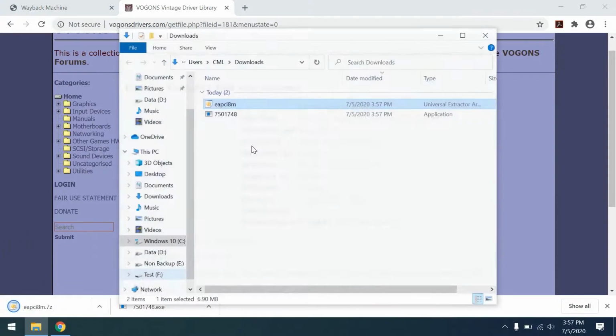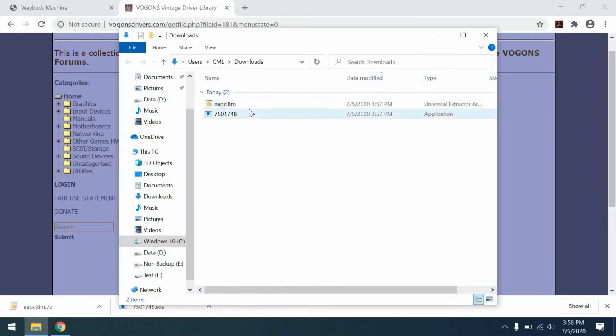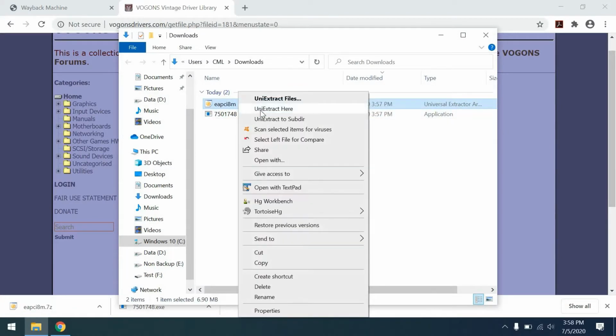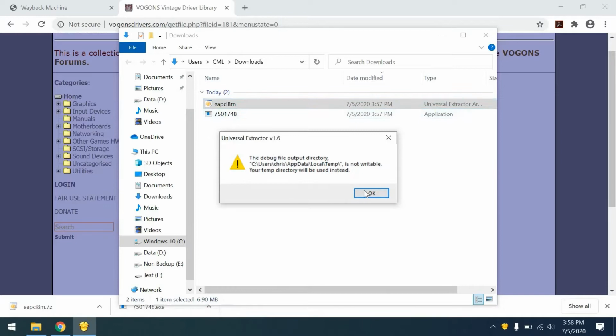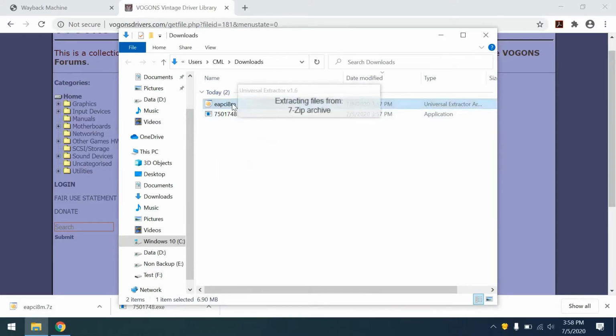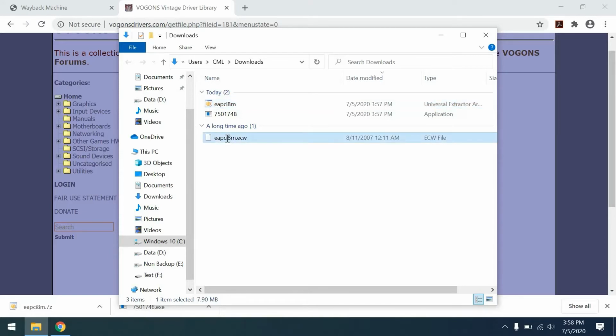So I happen to have this unzipper called Unixtract installed. We'll just go ahead and do a Unixtract. Uh-oh, let's try again. Well, it worked anyway. And now we have Unixtracted the EAPCI8M.ECW file, which we're going to go ahead and rename to default.ecw before we transfer over for reasons which will be apparent.